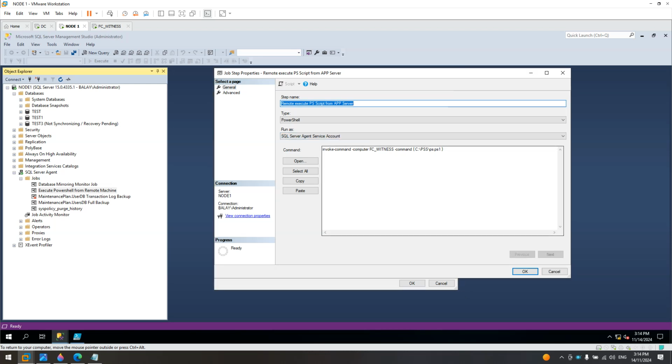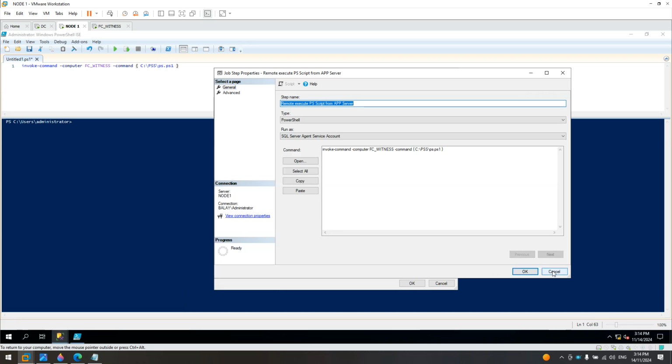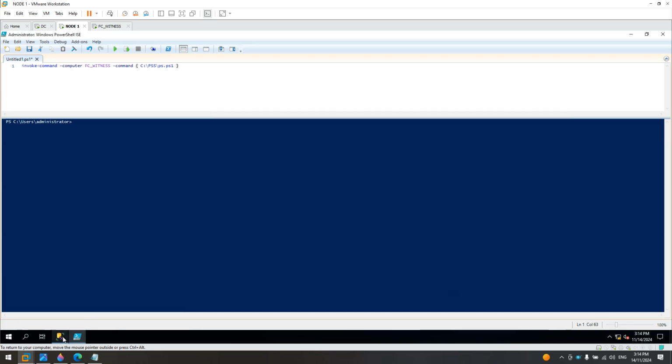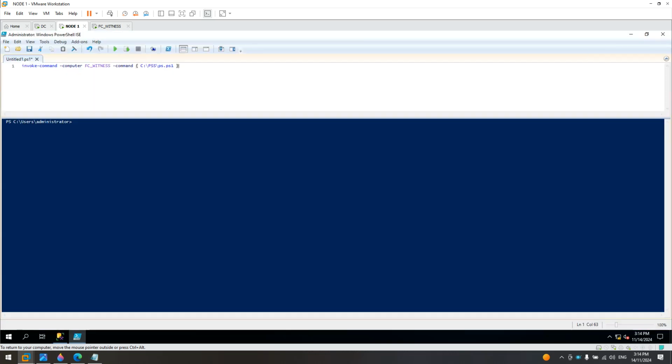So that one, invoke with FC witness. Then let's see. Invoke FC witness. Okay, let's just minimize the SQL server because anyway, this issue is not totally related to SQL, but this one is totally a non-DBA issue. This is a Windows-based issue. So once we fix this one, it will also fix in SQL. The job will also run.